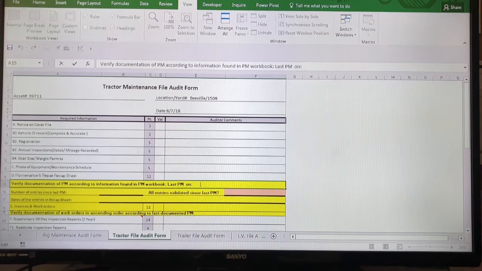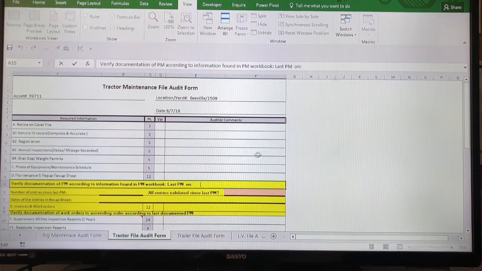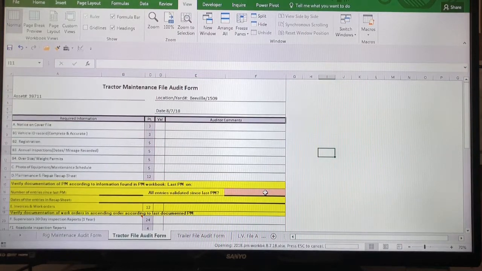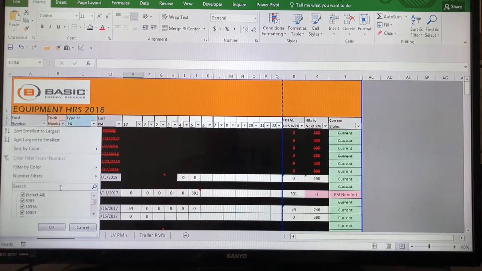Now with this information completed, we move on to entering the information from our PM workbook in line 15 of the audit form. To do this, we have to navigate back through the T drive to the ESMI folder and open up the Excel sheet entitled 2018 PM Workbook. Once you have the workbook open, make sure you have the correct tab. Click on Tractor PMs and enter the tractor number into the filter from column B.